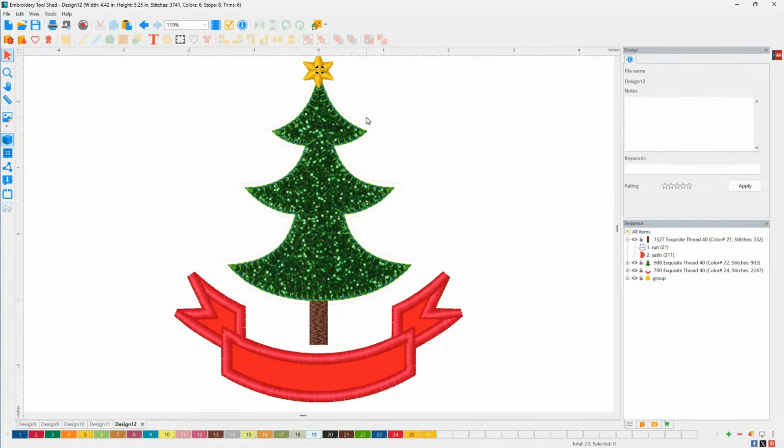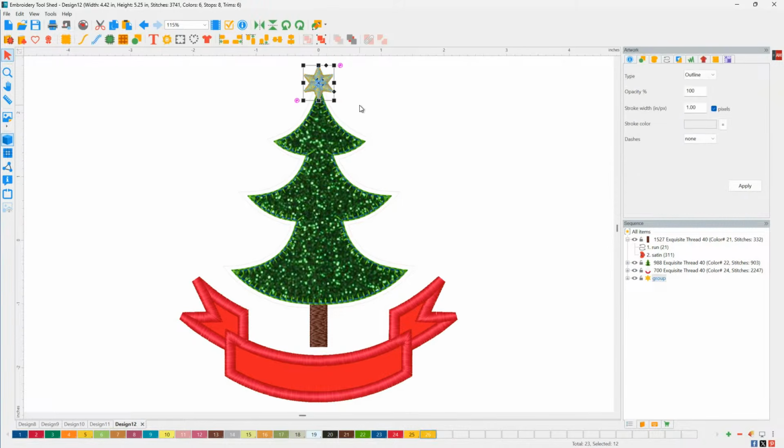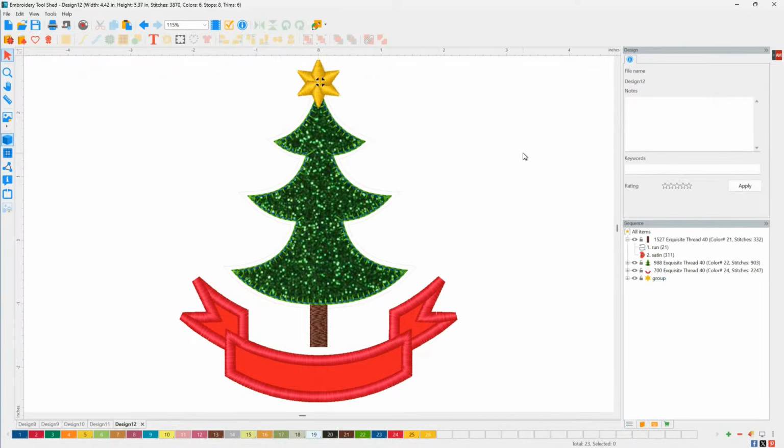If I want to make this bigger, guess what? Who's in the driver's seat? We are. So I'm going to make that a little bit bigger. And now I've got my tree with my star. I can send that just as it is, but again, I'm not ready.